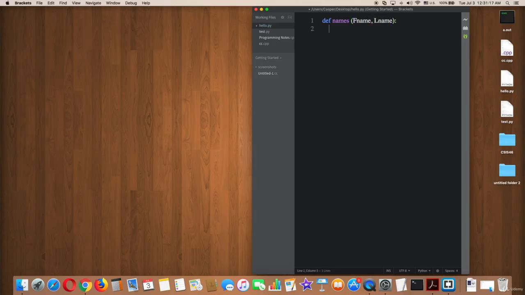Then your block of code, such as print string "Your first name is" plus f_name, and another line of code is print string "Your last name is" plus l_name. You can actually put as many lines of code as you need in the function.